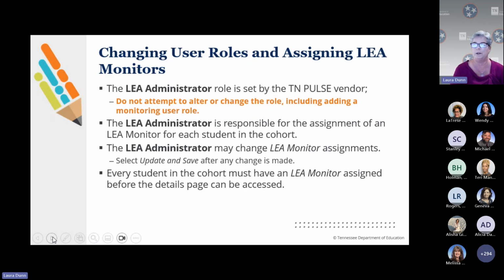So the LEA administrator is responsible for the assignment of an LEA monitor for each student in the cohort. The LEA administrator, you may change LEA monitor assignments. If you change the assignment, make sure that you are clicking update and save after any changes made. Every student in the cohort must have an LEA monitor assigned before the details page can be accessed. So the pencil icon that gives you your details page will not appear until every student has an LEA monitor assigned.